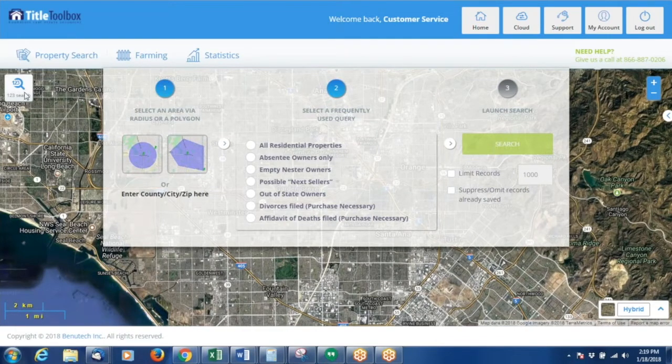You have two different options to start searching. One is going to be called the 1-2-3 search. This is built with simplicity in mind for anyone really to pick up this tool and start using it and pull records and send it to mail fulfillment in just 3 easy steps.